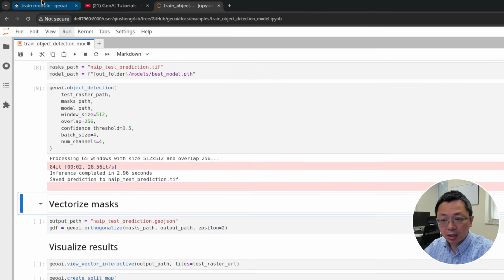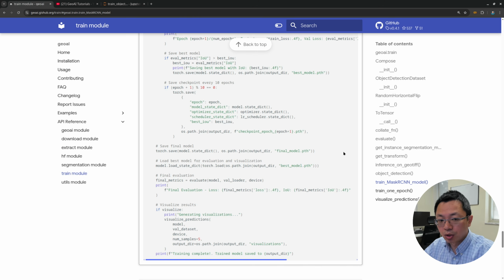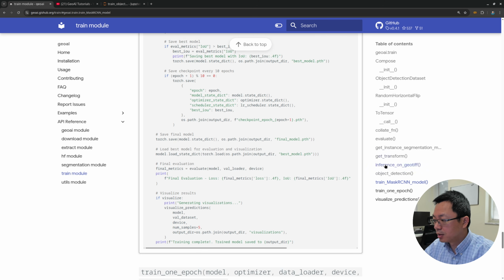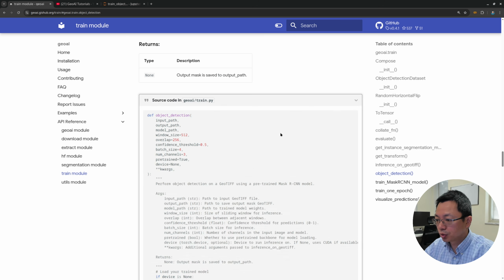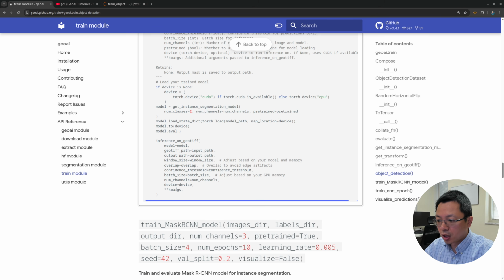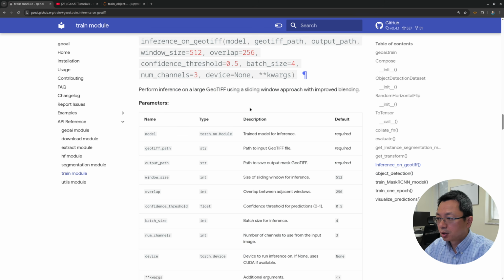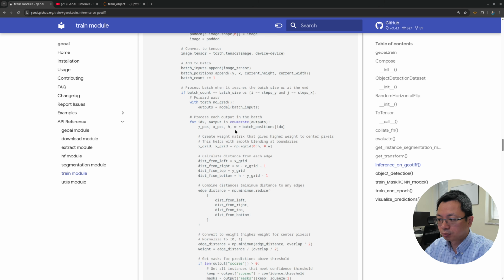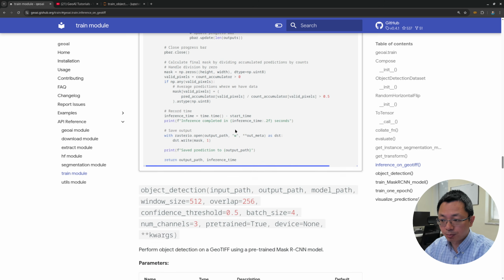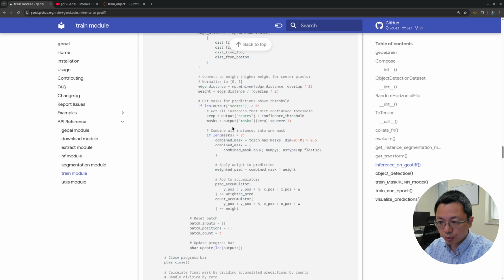Again, if you're interested in learning the algorithm, you can go to the website here, and there should be the algorithm source code, object detection, and from here you can look at the source code. This one also calls another function, inference on geotiff. So you can check the other one here, inference on geotiff. This is the function, and you can look at the source code. Again, these are a lot of lines of code to simplify the process and help you deal with the output from the trained model.